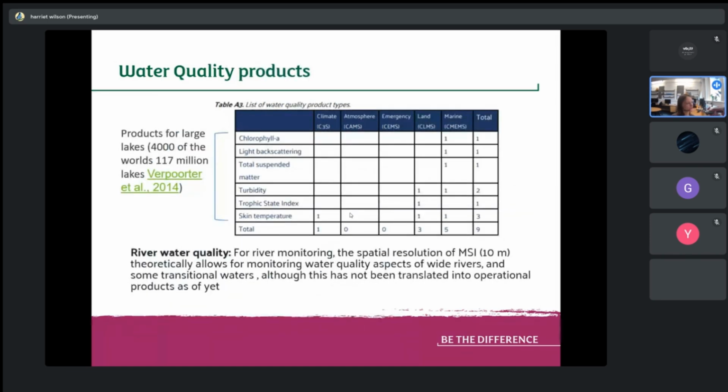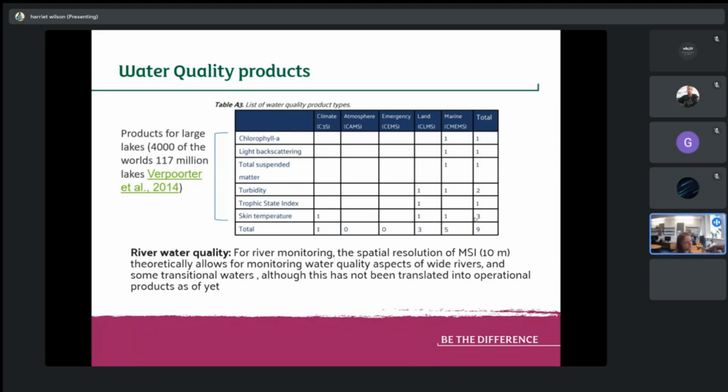And then we've got water quality products. So we found by comparison 800 water quantity products, there's actually only 9 operationally available water quality products. And it's also very important to note that these products are only available for large lakes. So there are 117 million lakes in the world, and we have operational products for just 4,000 of them. So obviously, there's a big lack there, but in terms of variables, but also in terms of coverage. But still, there's a lot that can be done with that information. And also, river water quality is currently lacking, so there's no operational products for river water quality.